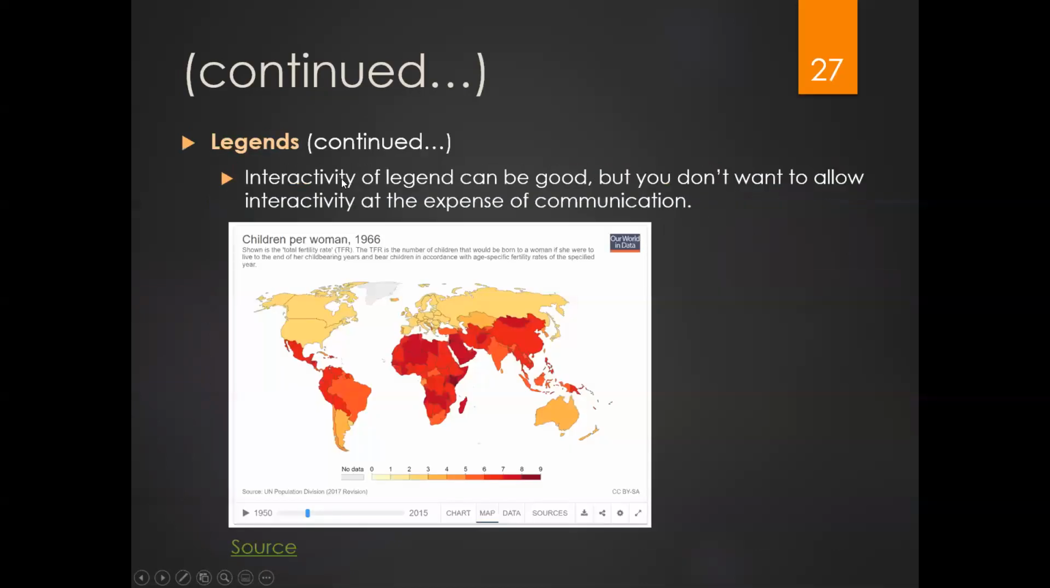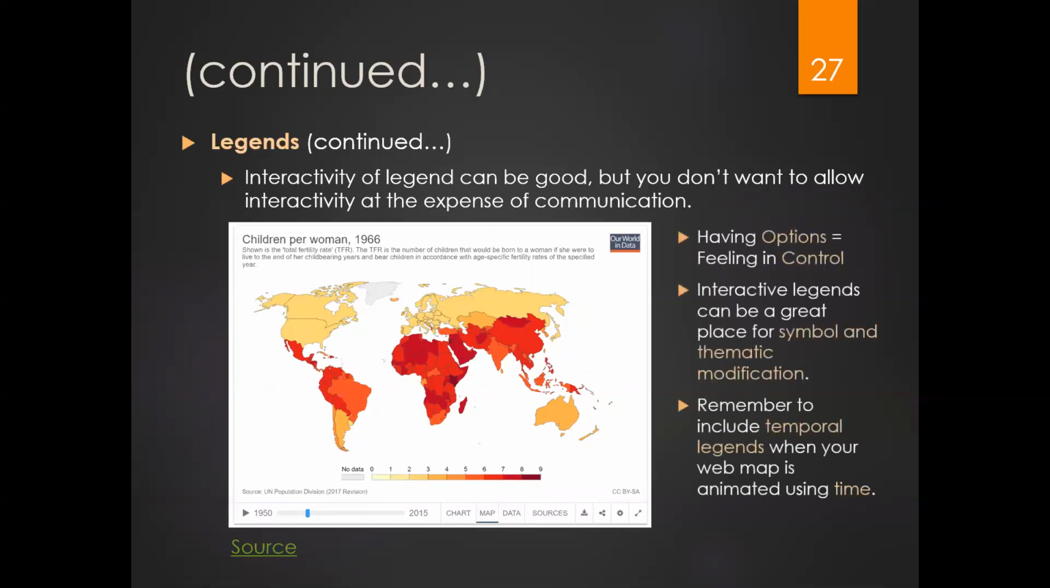But your legends can be interactive. For example, in this map, I have provided a link for this website. If you go to that website, you'll find out that when you change the color scheme of the map, the legend will also change accordingly. So this is a special type of legend. It's called a dynamic legend, which means your readers, your map users, have options. Okay, they will feel in control, and feeling in control is a very important part of interaction.